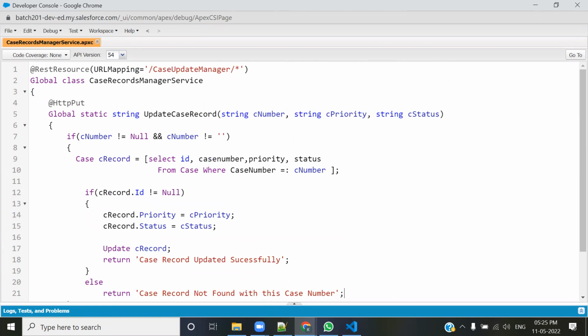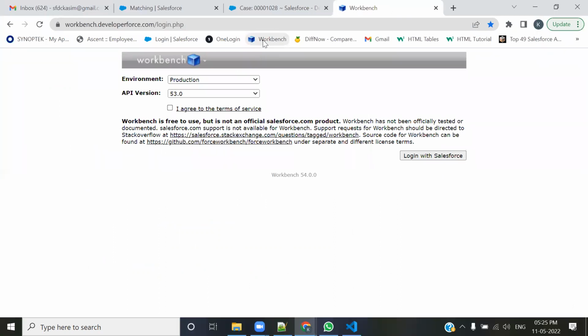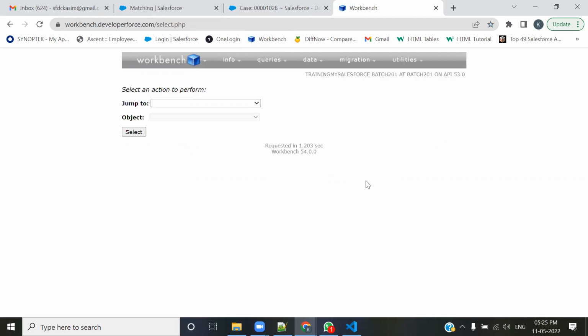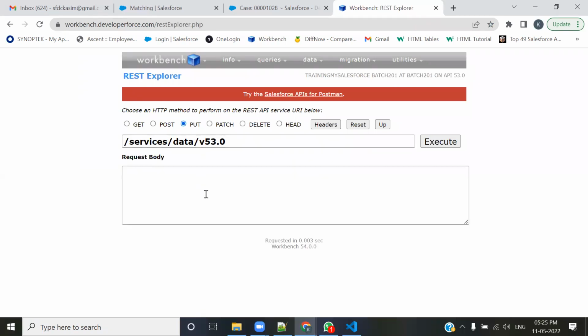Let me now test this. We are going to Workbench. Let me first of all log in to the production. Now go to utilities, go to REST Explorer. What is the method that we have created? We created a PUT method, right?